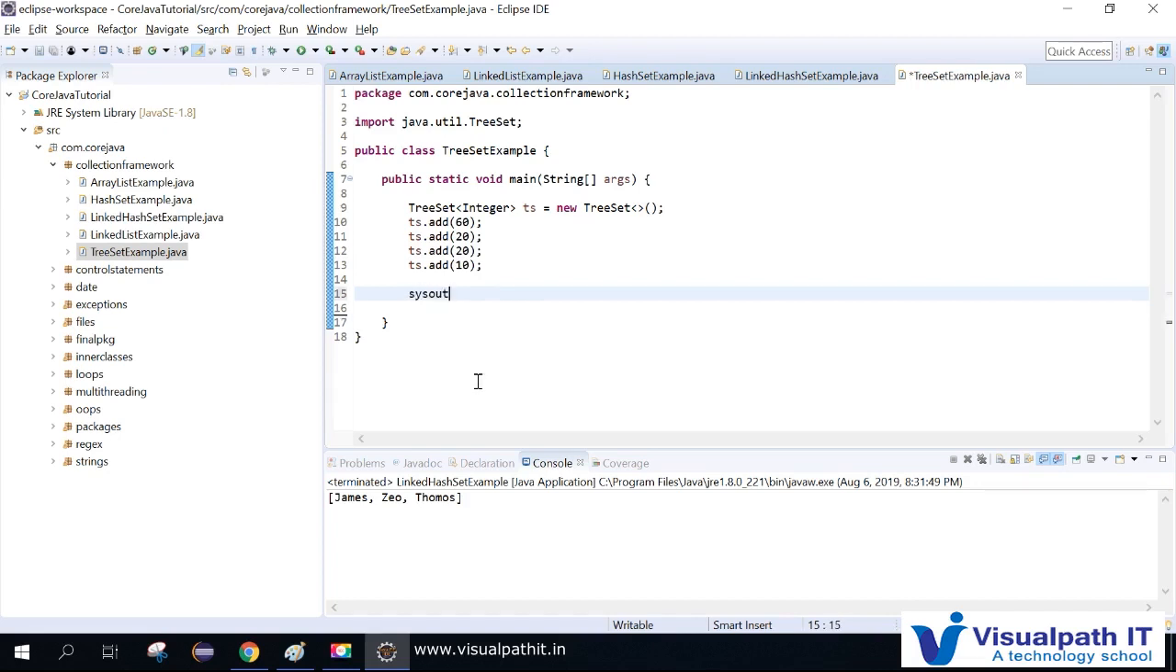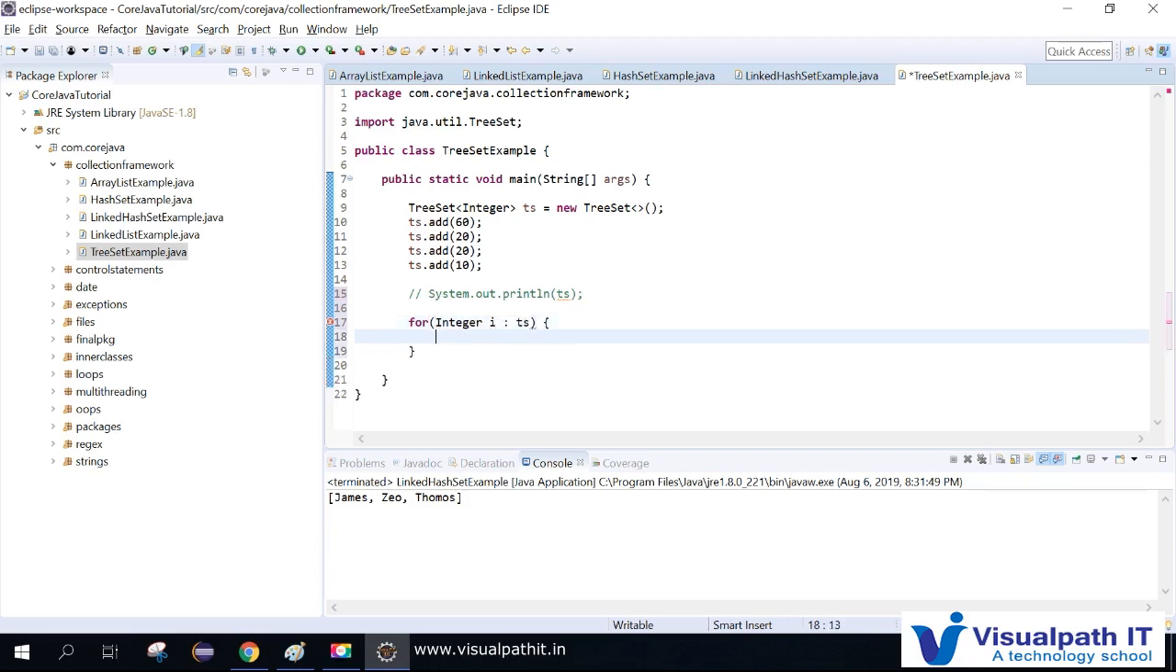I'm just printing the elements, ts, or I can loop through it. I can print it so that you can understand it better. The way to loop is a for each loop, Integer i, its syntax is i colon ts, System.out.println of i.